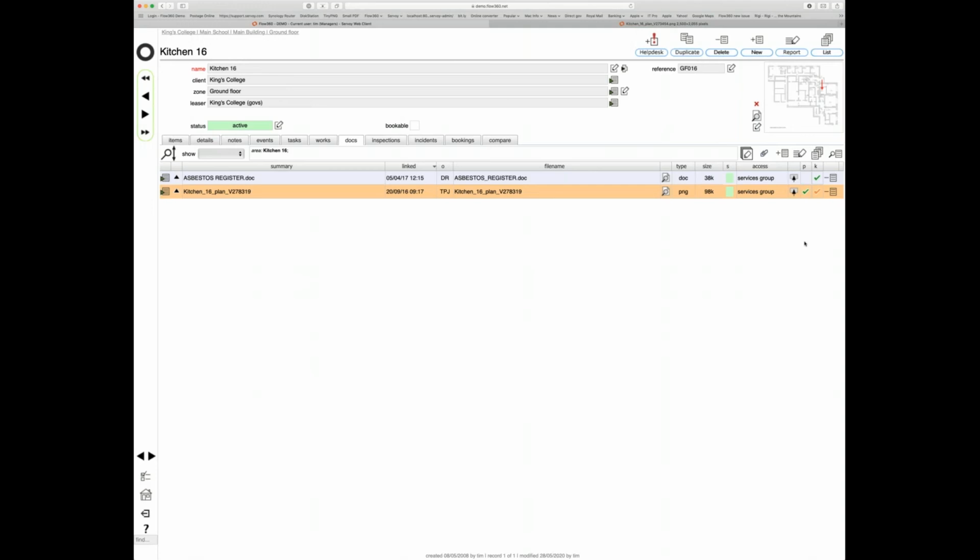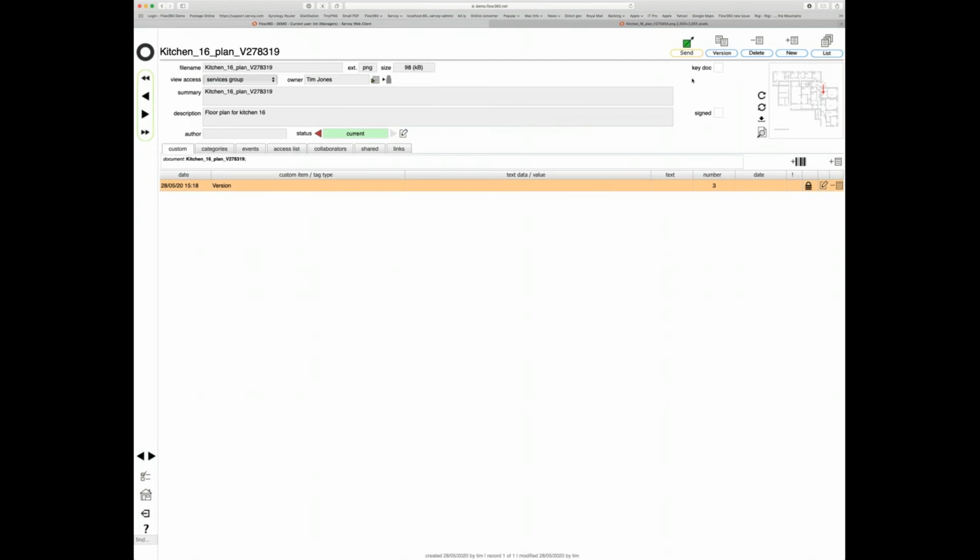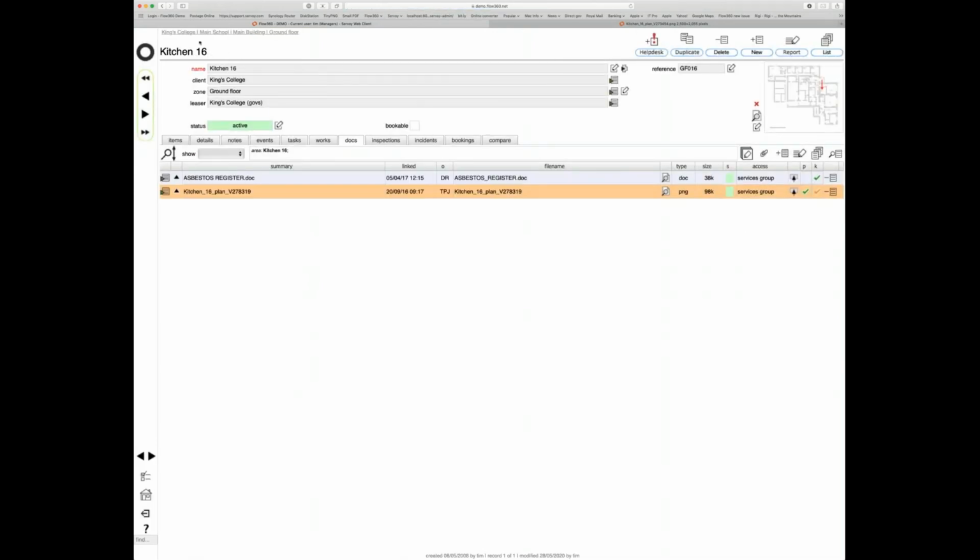Now, that might be a sort of confusing distinction. Let me try and explain how this works. If you set on the document record the key document flag, so let's go back to the document record, if I set this one, then wherever I link this document, it is considered to be a key document without me doing anything else. However, if I link the document to lots of different things, but I only want it to be considered as a key document in one or two of those cases, then, as I've just done at the Kitchen 16 level, I can go to the Docs tab for that object and tick the box at that point and say, this document is a key document for this location specifically, even if it's not considered a key document where it's linked to other things.